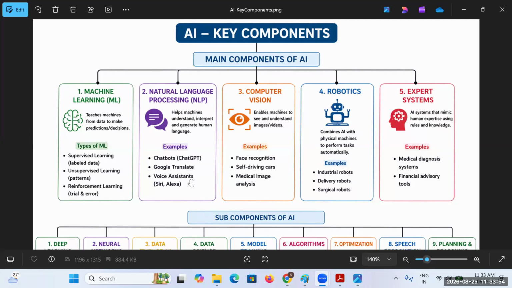Then there is another component, computer vision, which is able to recognize things. To understand computer vision, the best example is your mobile. In your mobile, some people keep face lock. Once the face matches, only then will it unlock the mobile.